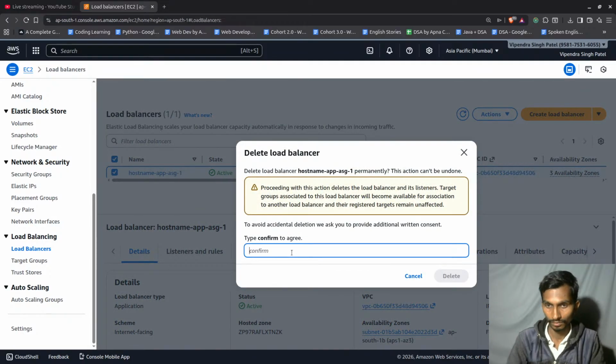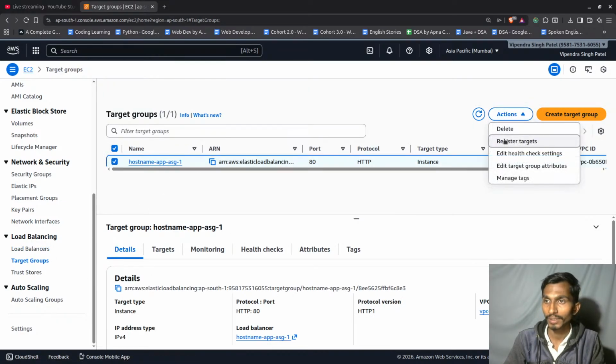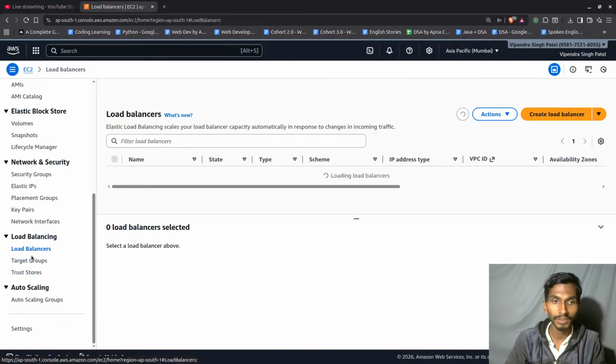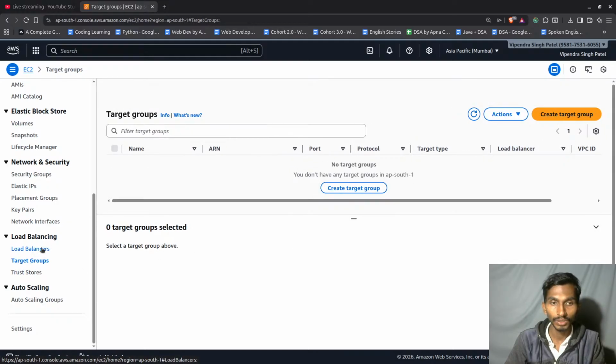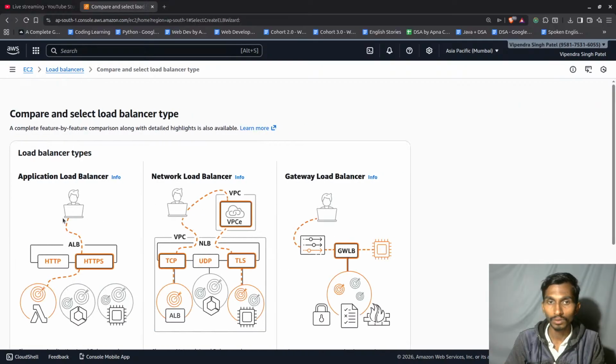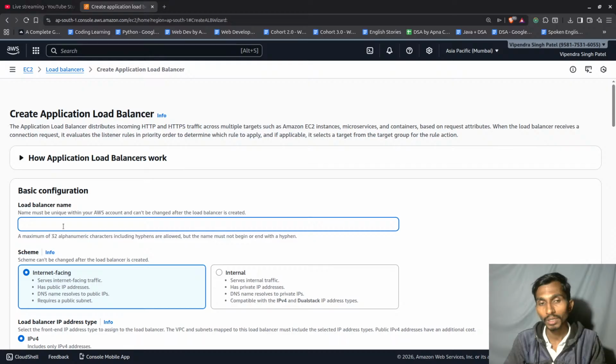Confirm. And once the load balancer is deleted, I should be able to delete this target group. Once I have deleted them both, first of all, I'm gonna be creating the load balancer. So click on this. It is gonna be for application, so I'm gonna be creating it. I'm gonna be creating load balancer separately.